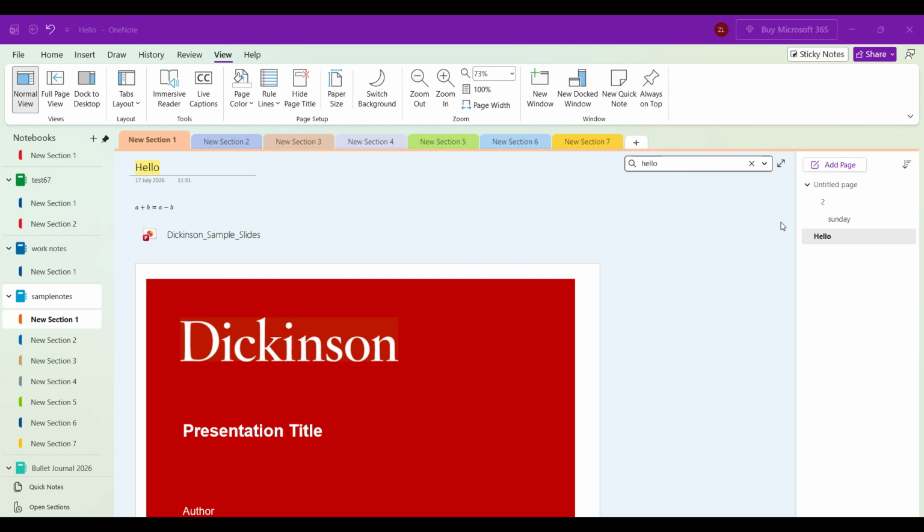It's a huge time saver, especially if you take a lot of notes or use OneNote across multiple workspaces. Now, if you're getting too many results, don't worry, because OneNote gives you a way to control how broad your search is. Right below the search bar, you'll see a small drop-down arrow. Click that arrow to change the scope of your search. This lets you decide how much of your notebook OneNote should look through.